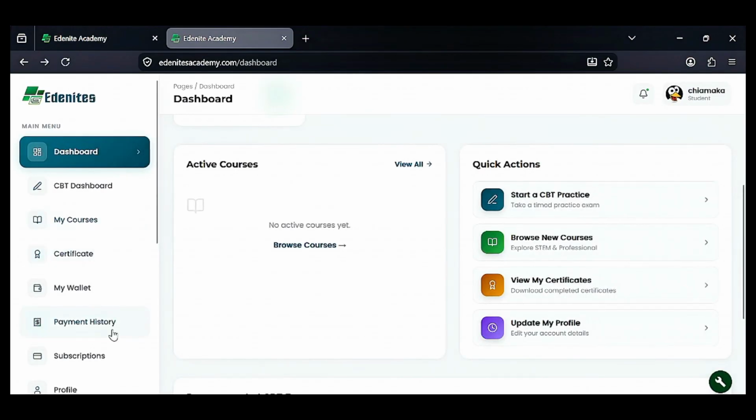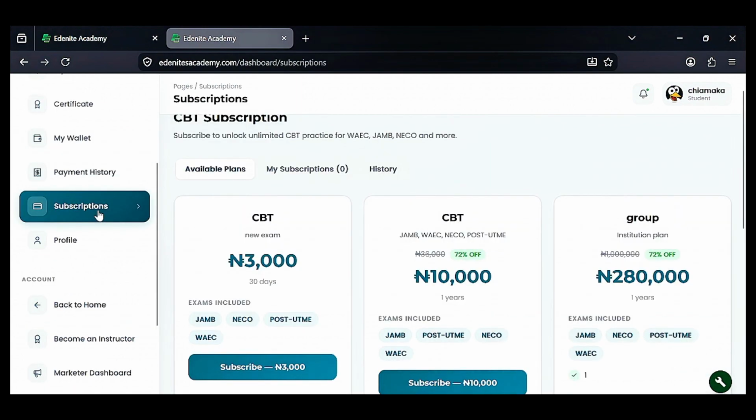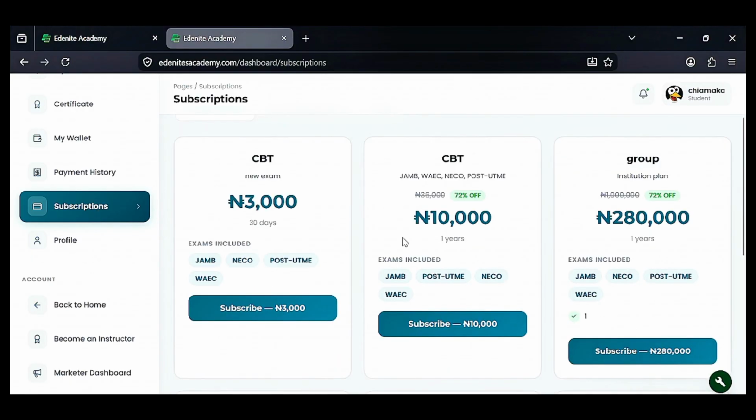So when you come here and you see your dashboard, your CBT dashboard, my courses, certificate, my wallet, payment history, just go down to subscriptions here and click on subscriptions. So here for this CBT, that is 3,000 naira just for 30 days per person, one individual. So it's just 3,000 naira for one account, 10,000 naira for one account, but here is for a year. And then this 280K is for 1 year, but it's for just 100 students. So you just come there and subscribe.